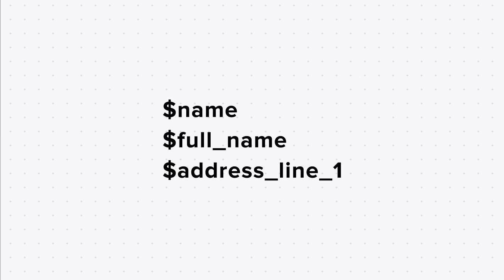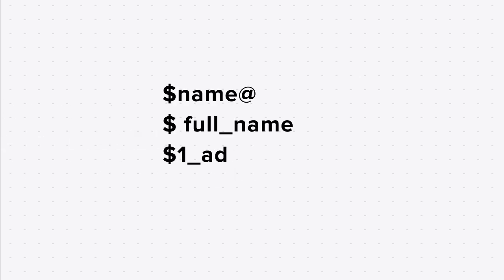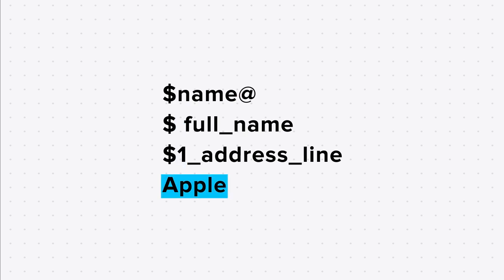Here are some examples of variable names. However, these are some examples of incorrect variable names. Can you think why these are incorrect? Well, the first example has an @ sign which is not allowed. The second example has a space and no spaces are allowed while naming variables. And in the third example, the variable name starts with a number after the $ sign, which is again incorrect. The fourth example, however, does not start with a $ sign, which is not how a variable name can start in PHP.